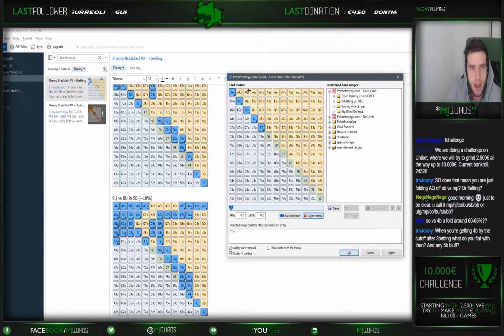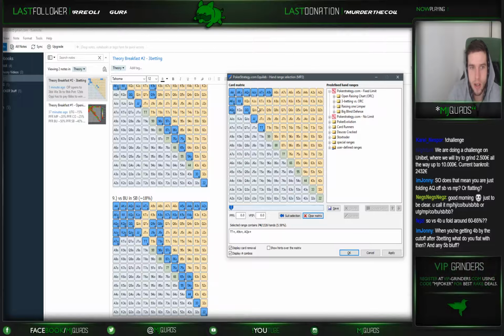So 10s plus, ace king off, ace queen off, I guess. Ace 10 suited plus. Maybe even ace 9 suited. We can go in the big blind, something like that. King queen suited, king jack suited, something like that. I mean, yeah, ace 9... no, we're gonna leave it out. I think for value we're gonna go with this.